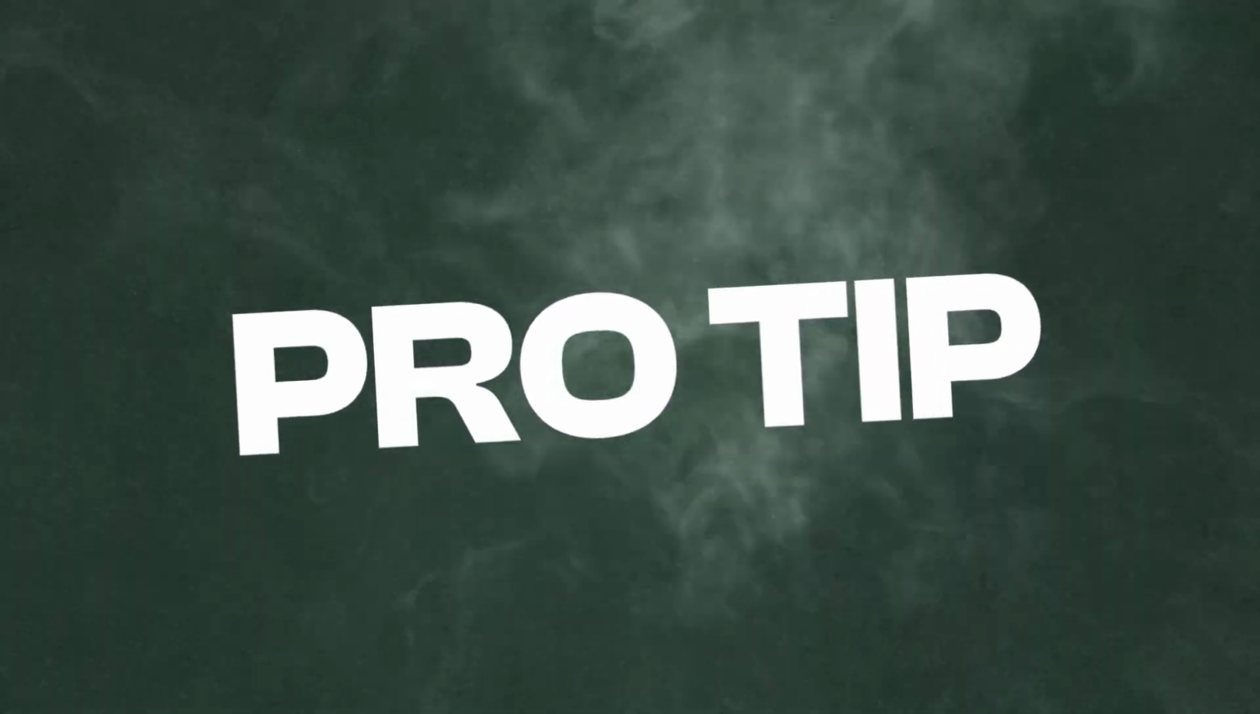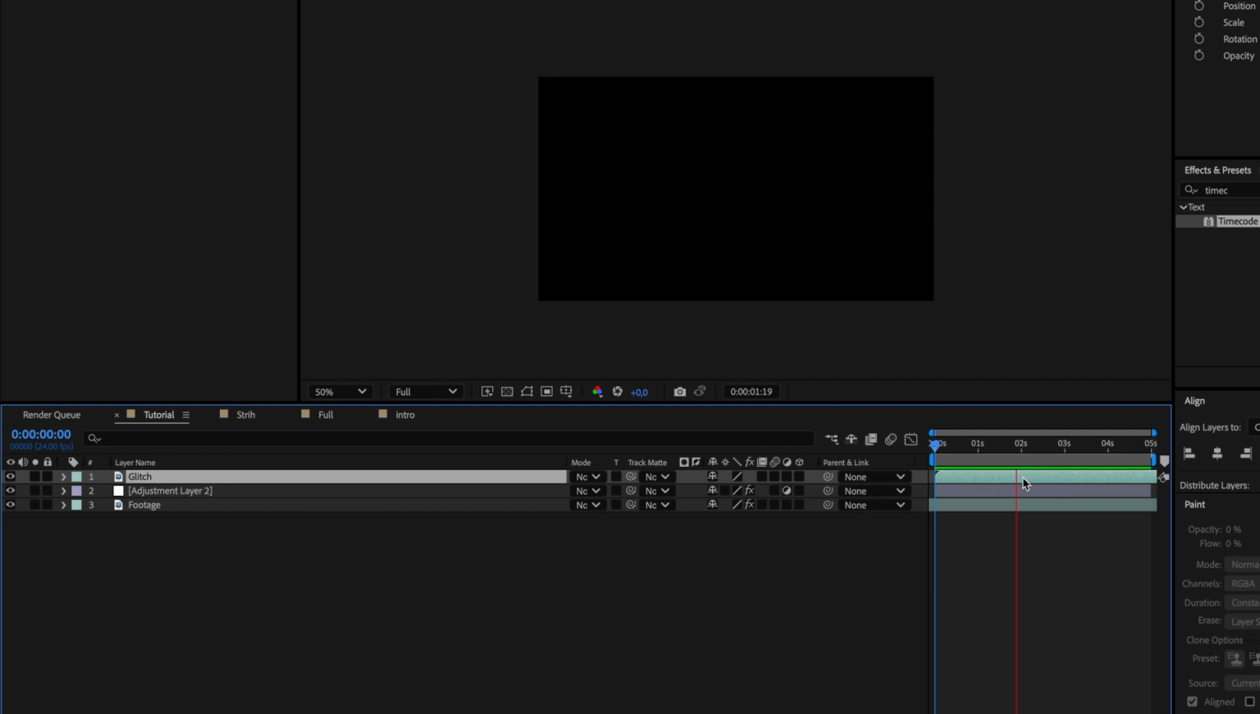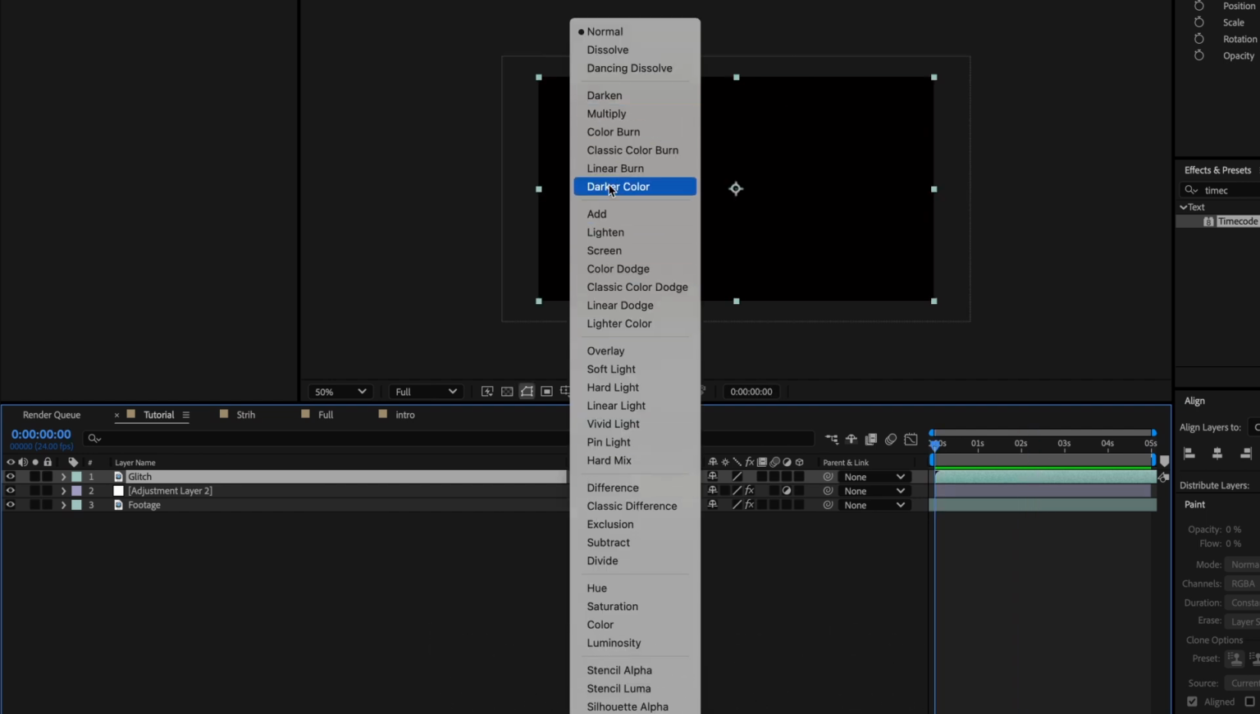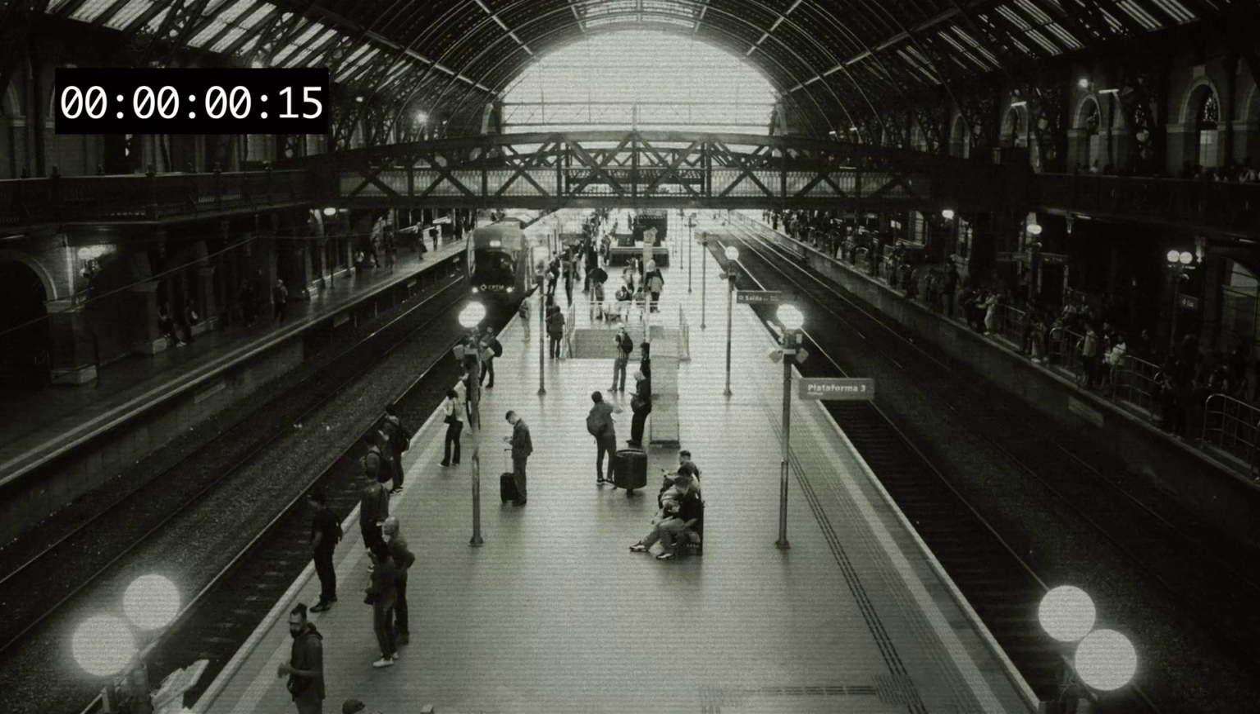Pro tip! To add a final touch, I found these footage glitches. Just put them on top of the layers and in blending mode choose Add. And you are done!